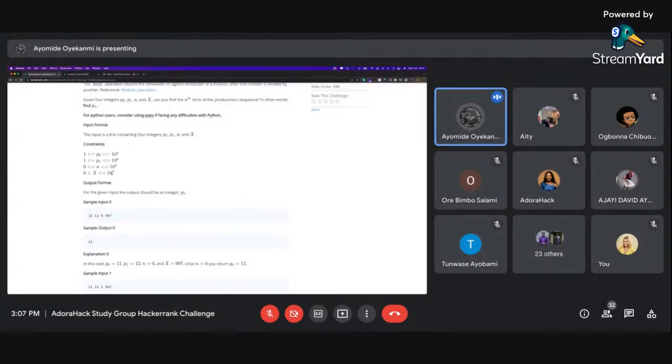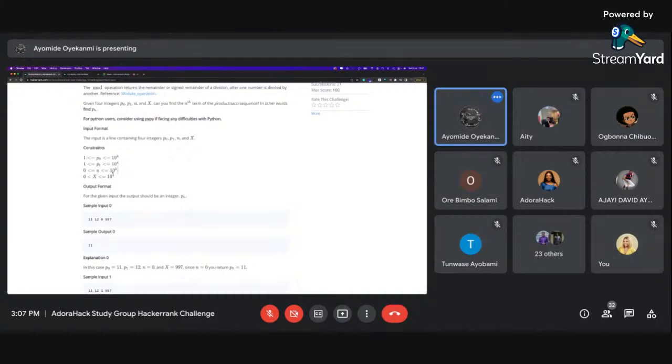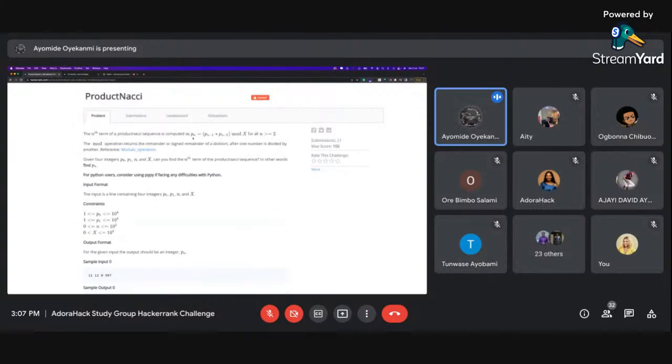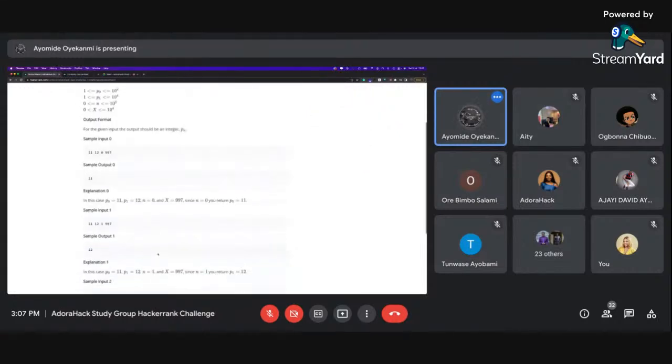So these are pretty big numbers, right? If N gets up to 1,000, it means I can ask for P of 1,000. And if I'm asking for P of 1,000 and multiplying, I'm only giving the first two, P0 and P1, so I need to keep multiplying until I get to 1,000, if I'm going to brute force this anyway. That's just something to think about. For the given input, the output should be an integer P of n.